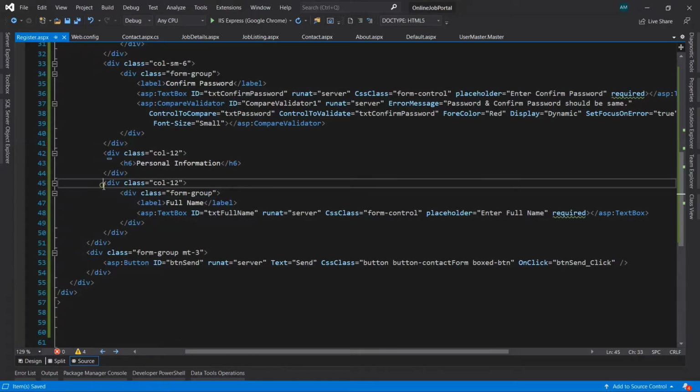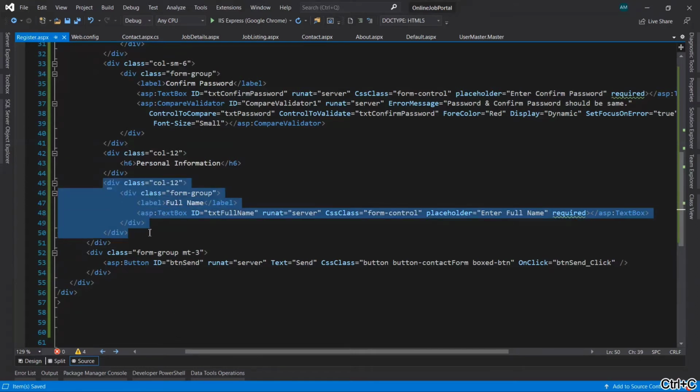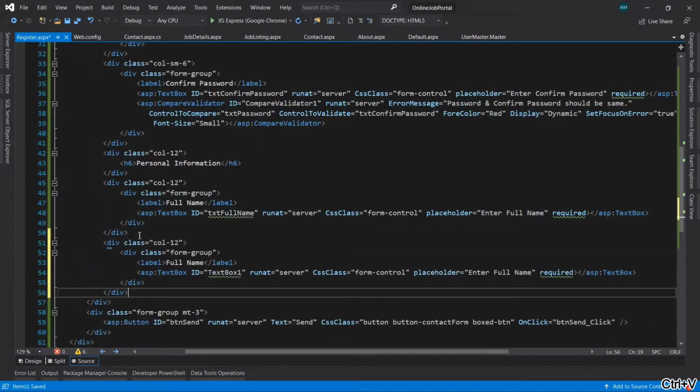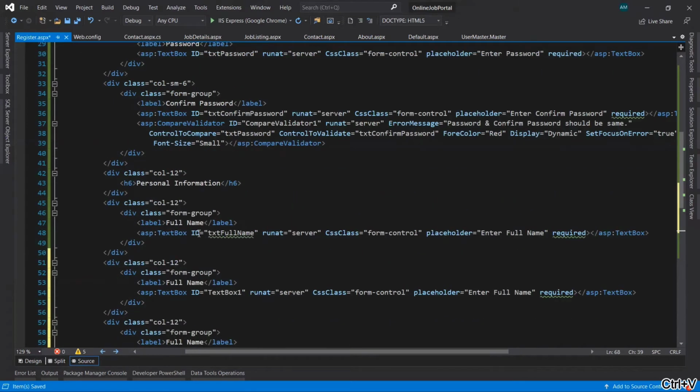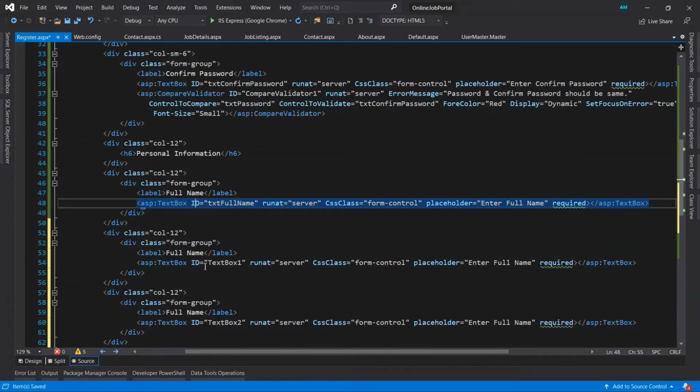Now copy this div, paste it here. Like I said, after full name, we are going to take here the address, then the mobile number, then email. So let's paste it three times, two more. The first one, full name, has been completed.